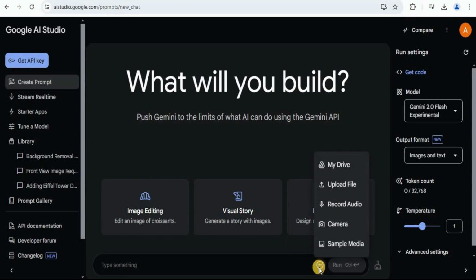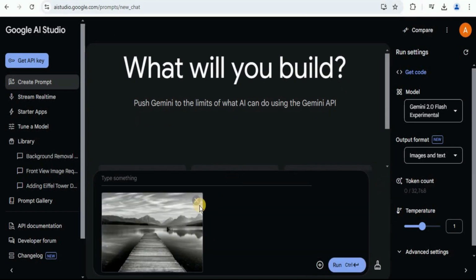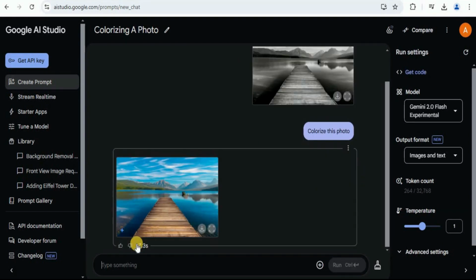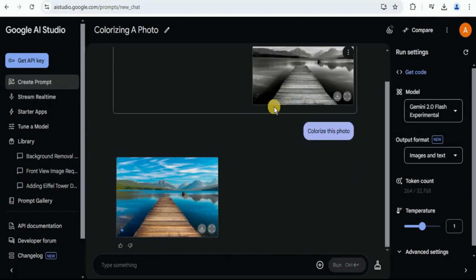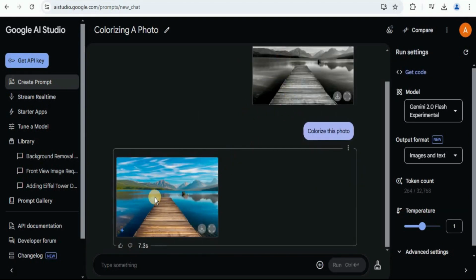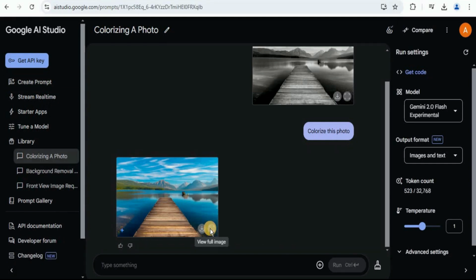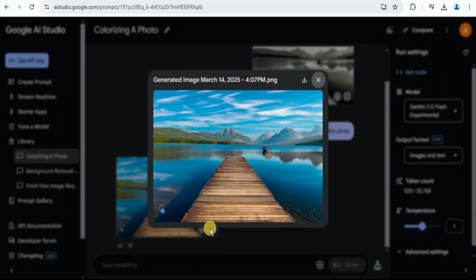For that, I'm gonna upload a black and white image. It is basically an image of a scenic view, which is in black and white. So let's try and colorize it. For that, I'm gonna simply ask it, colorize this photo. Once you hit enter, you will see that in just 7 seconds, it colorized this black and white photo into this amazing image with beautiful colors depicting the real beauty of the scenic view. I mean, just look at the result of the colors it generated. That is absolutely insane, and you can see that we no longer need Photoshop.